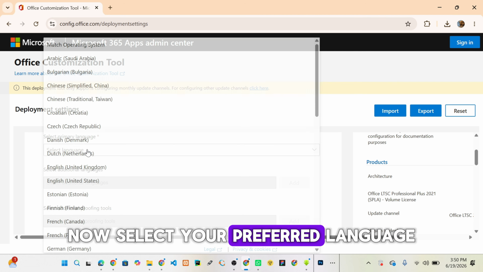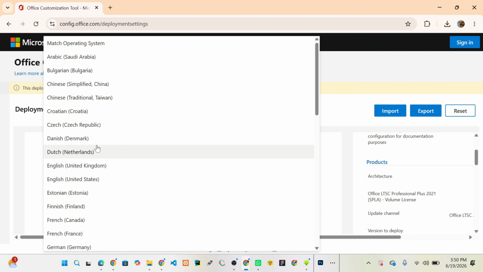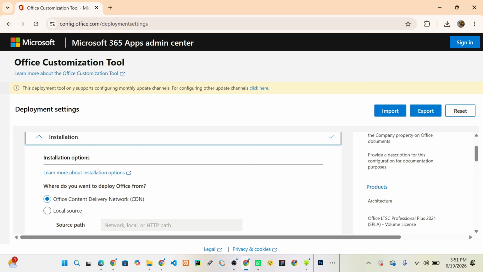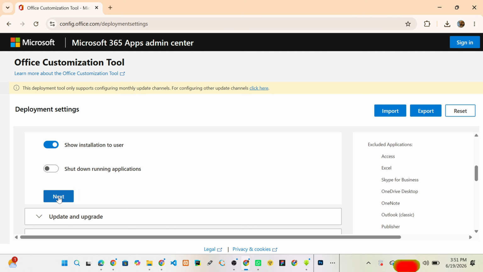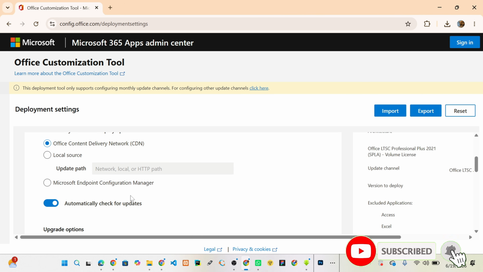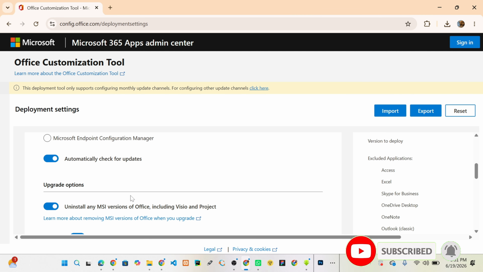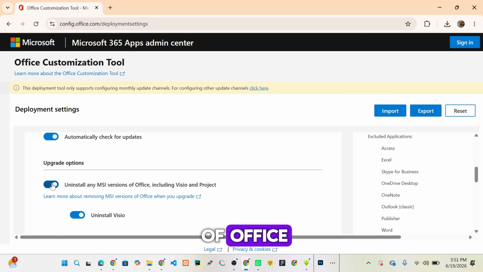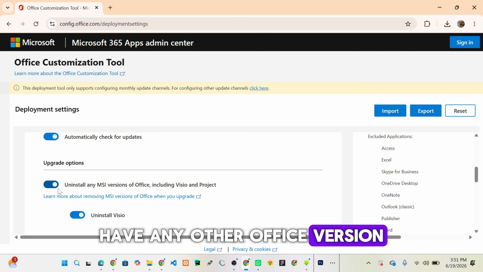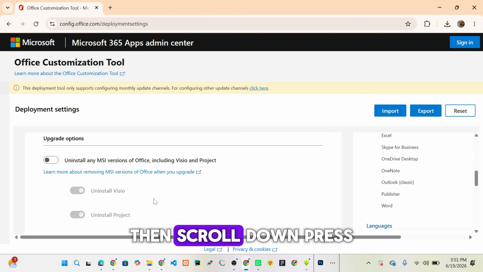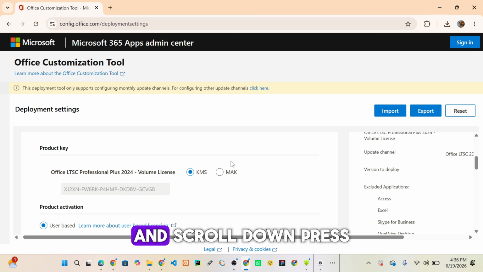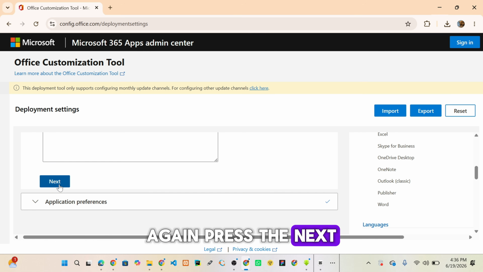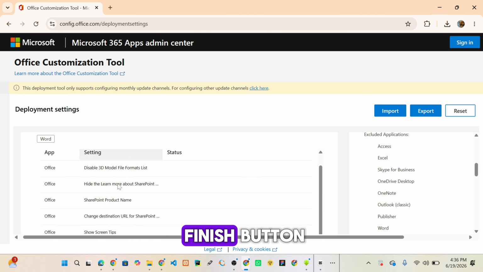Now select your preferred language. Press the Next button, scroll down. Press the Next button, scroll down. And here we have to turn off uninstall any MSI version of Office if you don't have any other Office version installed in your computer. Then scroll down, press the Next button, scroll down, press the Next button. Again press the Next button and scroll to the bottom, you will see the Finish button.